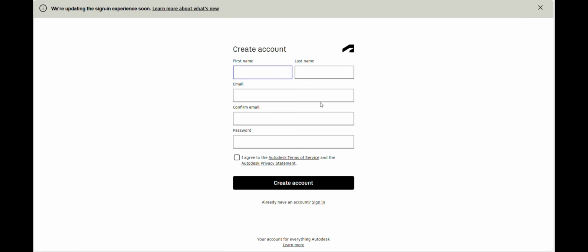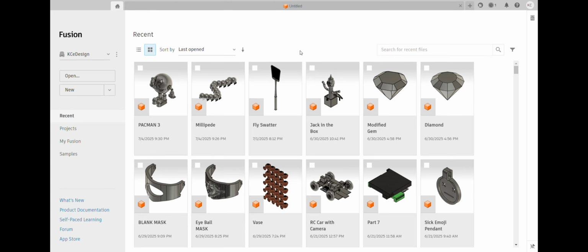Once you have the purchased or free software downloaded, you now have to create an account. This software can be accessed on PC or online. Be sure to review the Terms of Service and Autodesk privacy statement. Once the account is created, return to the sign-in screen and submit your email and password.